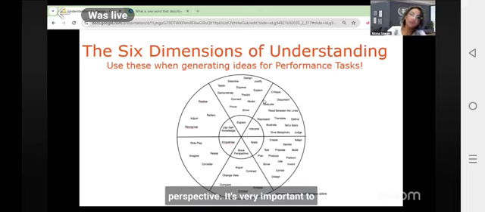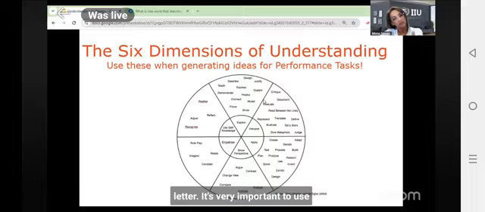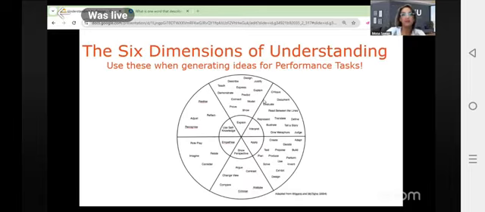It's very important to use these 6 dimensions of understanding. They also express empathy through a creative letter.